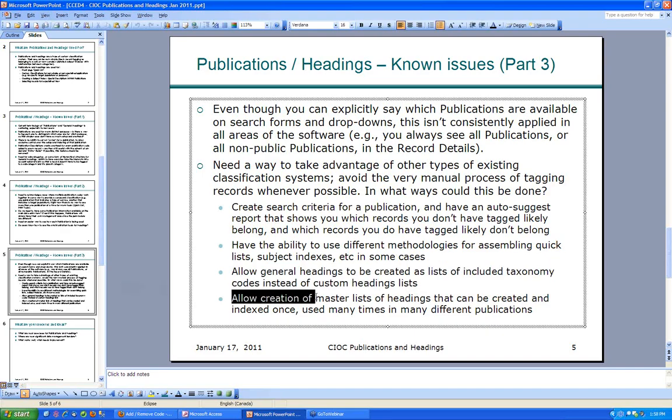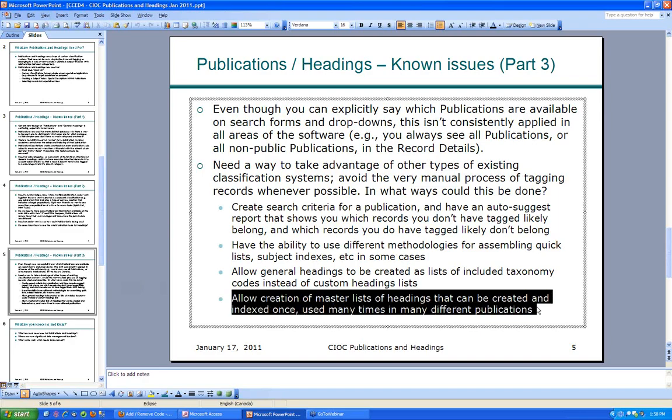Allow the creation of master lists of headings that can be created and indexed once and used many times in many different publications. This is taking the idea of the synchronized list a little bit farther and trying to make it a little more clear to people about how to use master lists. So I had suggested creating a master publication that had every general heading that you care about that you can then synchronize to many different publications.